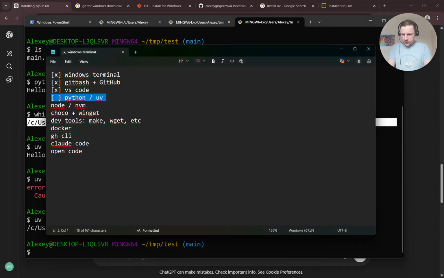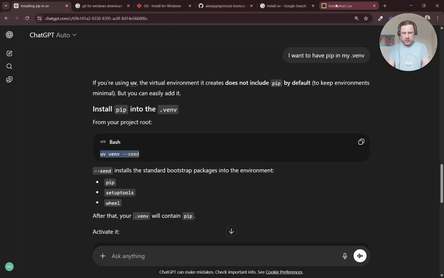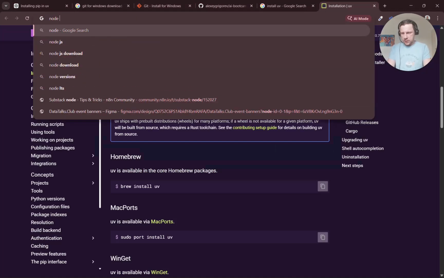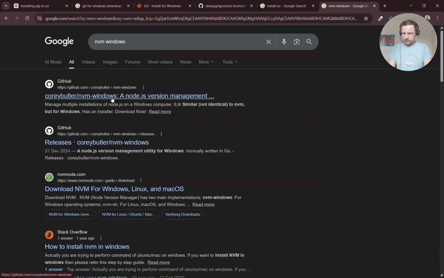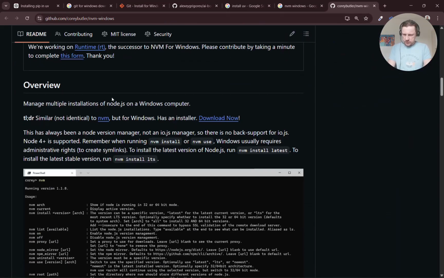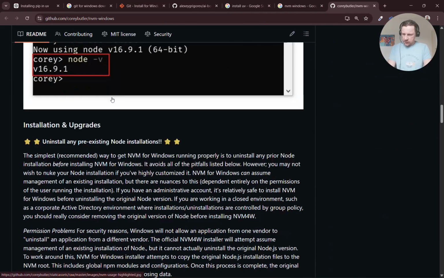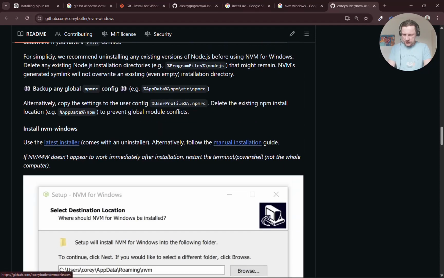Okay, so UV installed. Next thing I want to install is Node.js and Node Version Manager. The reason is that there are many programs that require it. For example, I want to use Claude Code, and Claude Code requires Node.js. So I want to install NVM for Windows. NVM stands for Node Version Manager. And I probably have here the latest installer, it comes with an installer.